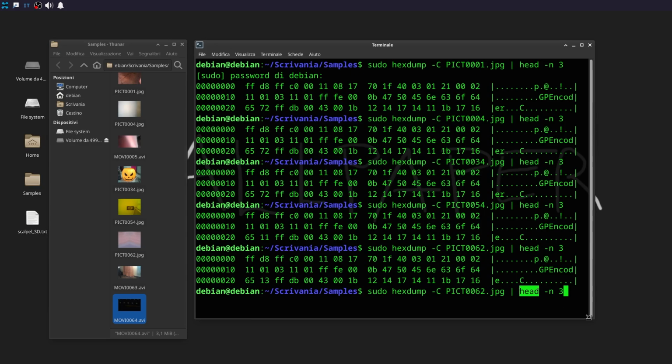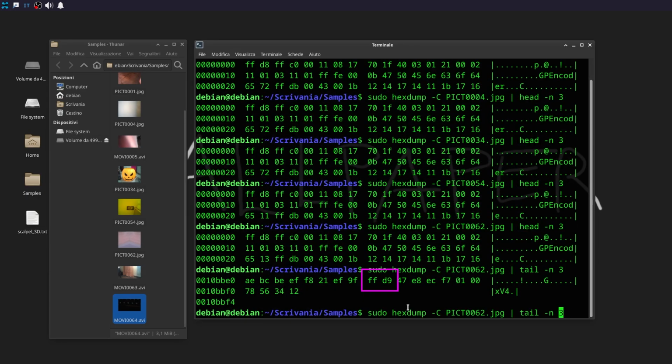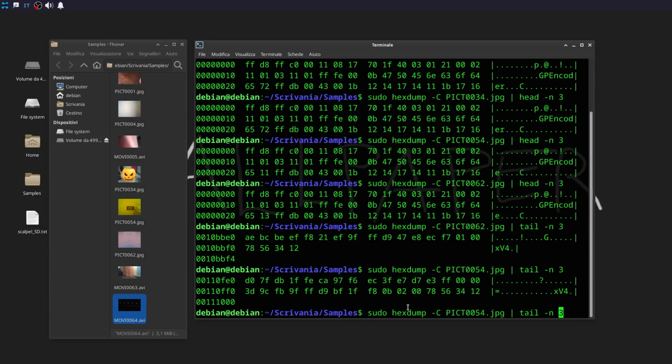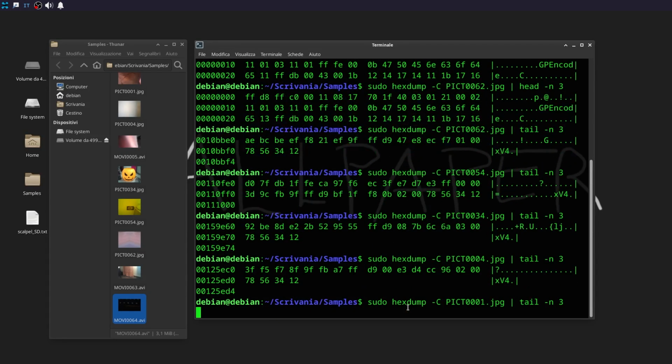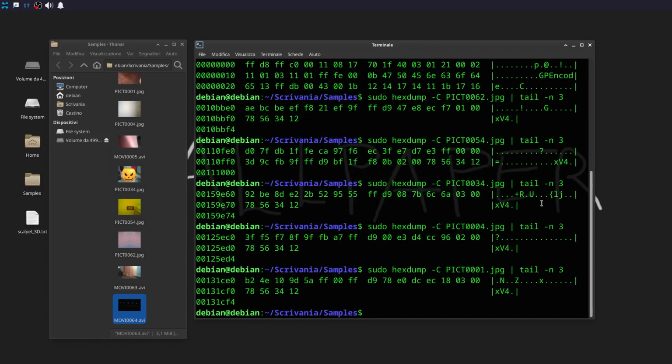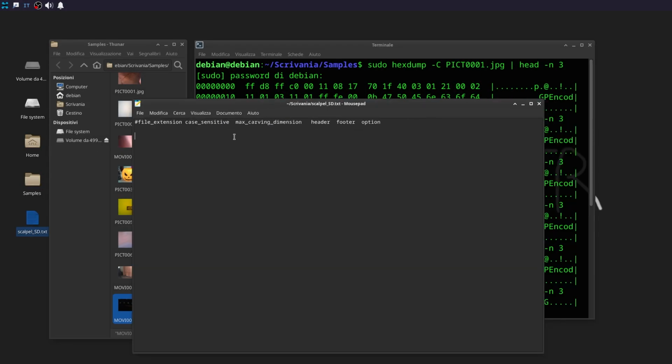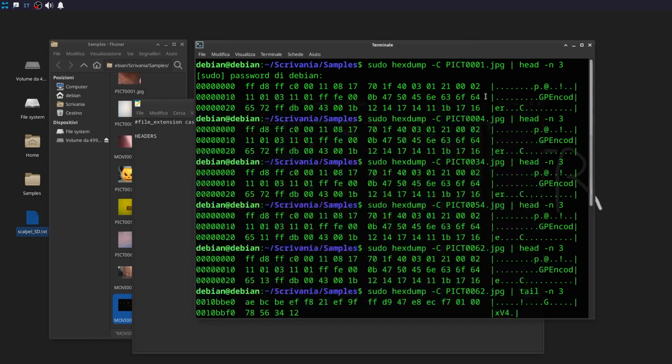I do the same for the last lines. The JPEG file ends with the bytes FFD9, here with XV4, a few bytes after FFD9. This strange format that I do not know will be due to the internal software of the camera, which processes the images also with effects. At least I think so. I will use this footer in the configuration file.